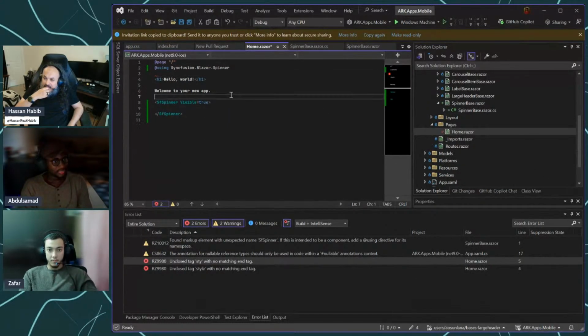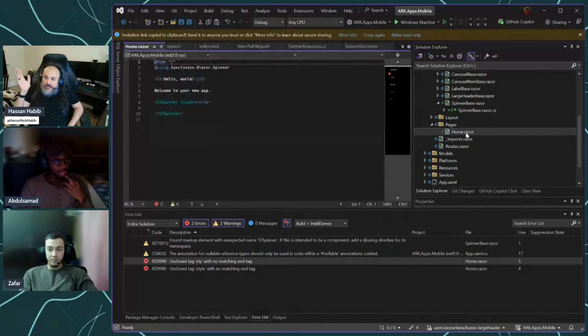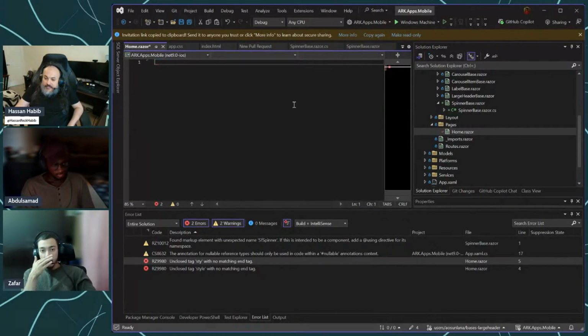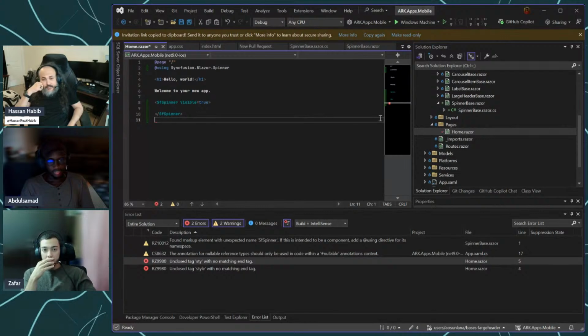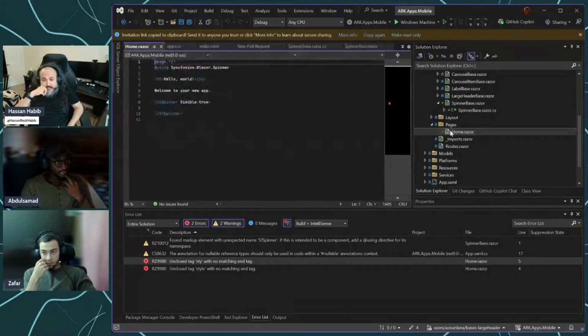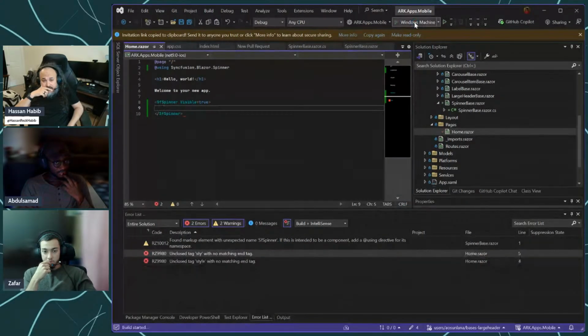Let me go back to home. Why is this error there? If you close this window and reload it, Visual Studio might know that you need to reload something. Let me close that window, close this guy and open it again. I think it's just one at the end of it. Let me run this now. This should do the trick.